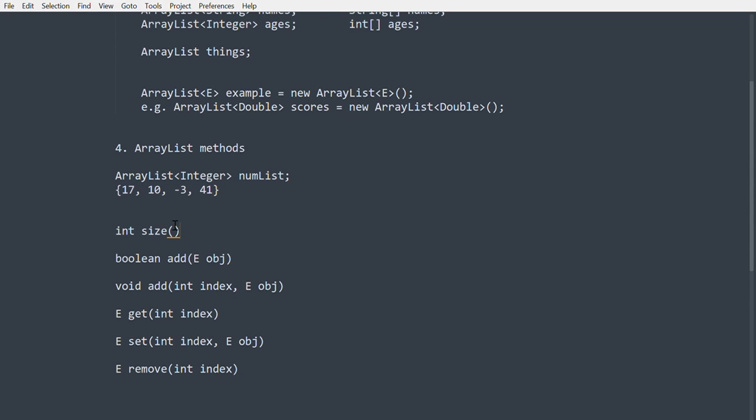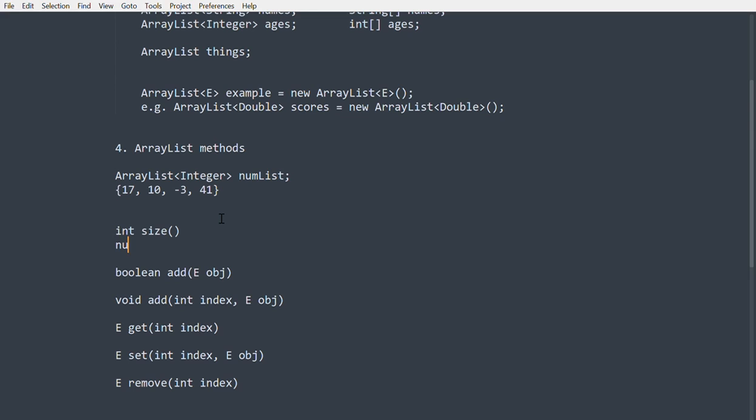This is a method that returns the size of an array list, much like .length is for an array. And so if I want to call this, I would do numList.size(), and this would return to us 4. Note here that unlike .length, we have parentheses at the end. This is because this is a method and not a constant. Array lengths can't change, size can, so this might not always be the same thing.